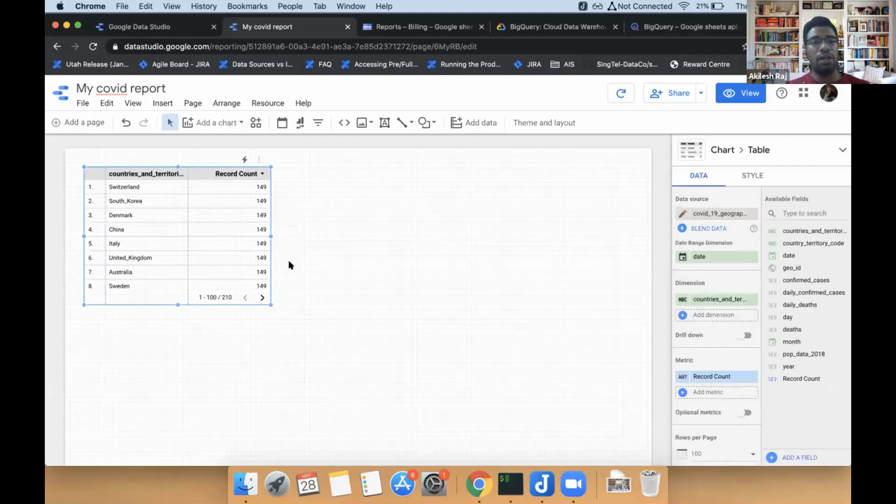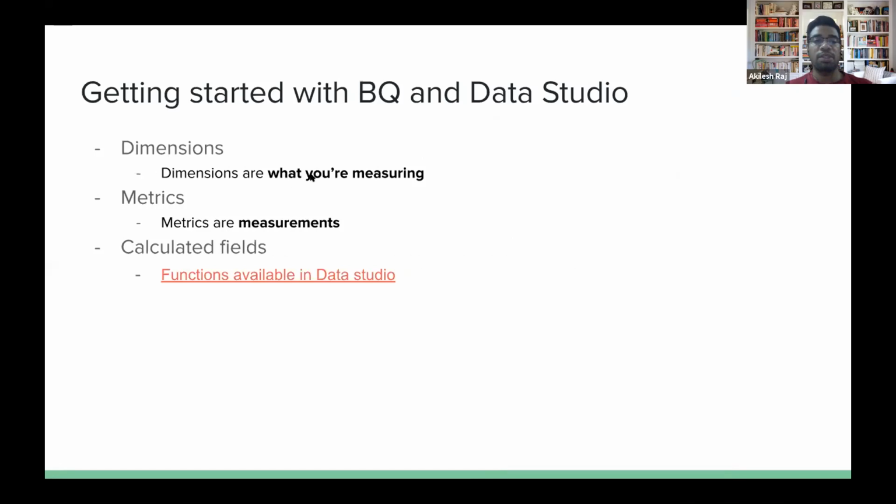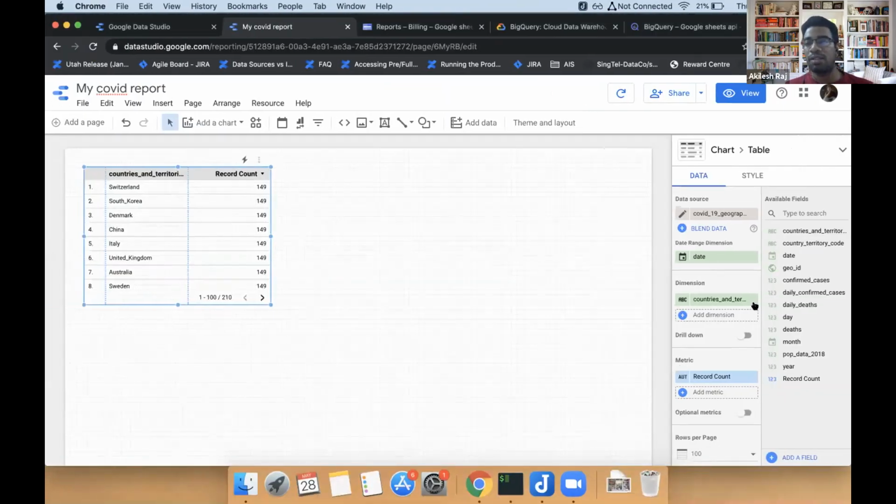Here, there are just two main things that you have to know about Data Studio. One is called the dimension, and the other is called the metric. Dimensions are what you're measuring, and metrics are what the measurements are. So here we have the countries and territories and the record count. The record count is a metric because it's quantifiable, and the dimension is what you are actually quantifying.